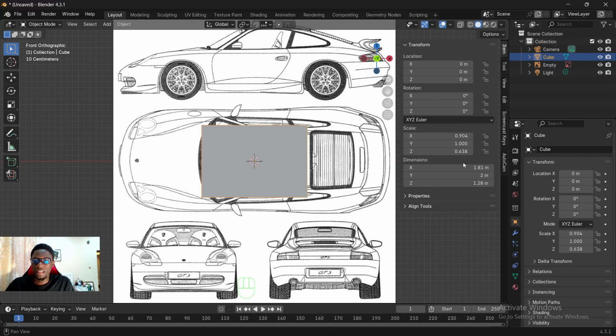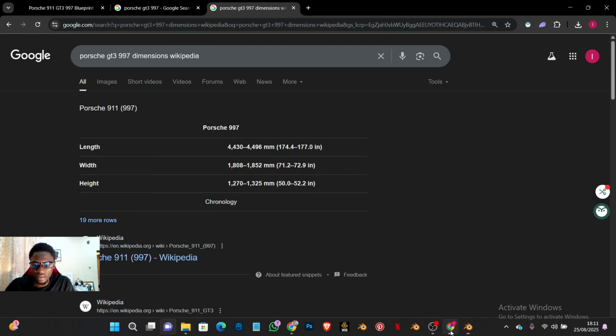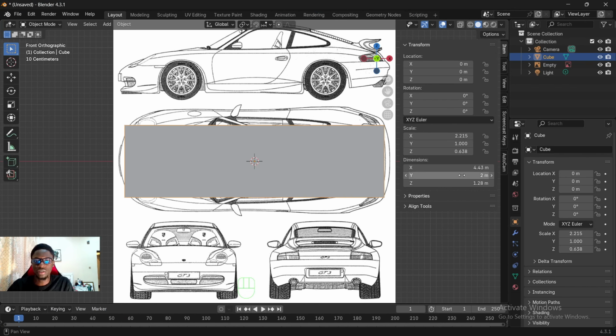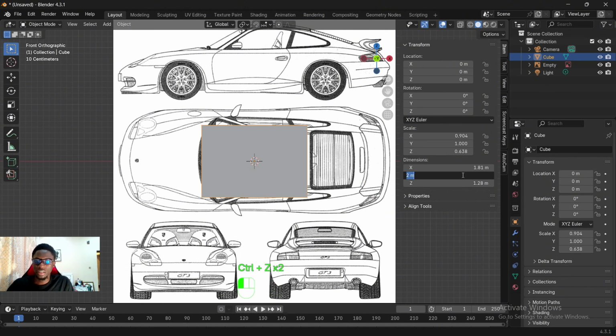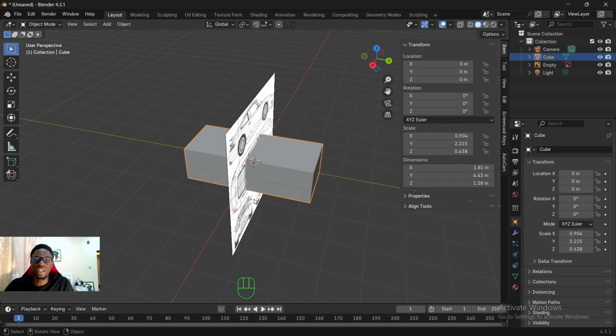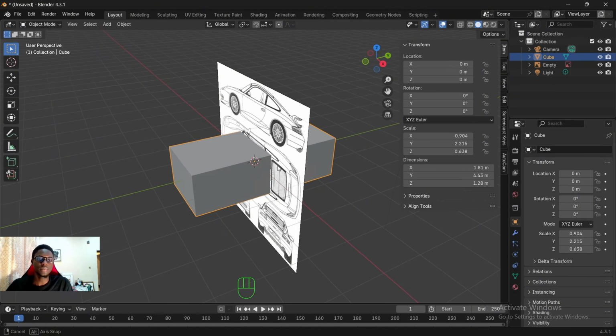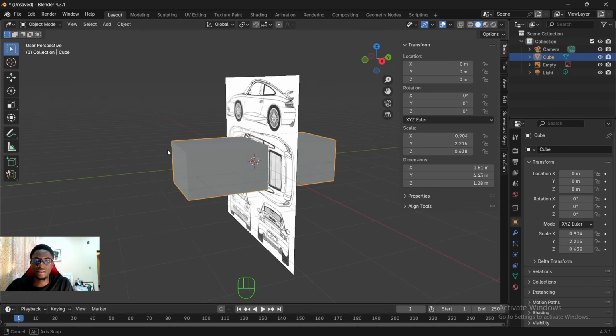Then our length is 4,430, 4,430, right? Yes. So I'm going to click on 4.430 because the dimensions, no, not here, Control Z. Here I'm going to click on our y-axis, 4.430. You know why I'm using 4 point? Because my dimension in Blender is not in millimeter, it's in meters, so I converted it. So now this box here is our size of vehicle, real world size of vehicle.